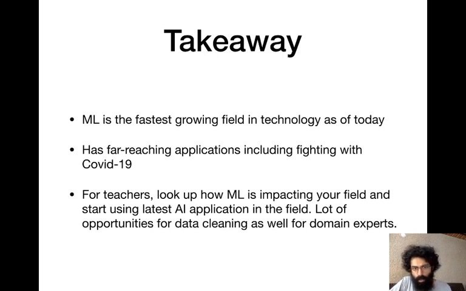And then for teachers, I suggest you just look up how machine learning is impacting your field. If there is a science student, if there is an art teacher, you can use the art related machine learning algorithms, or you can see their applications. Almost every field, there are algorithms, there are applications, projects that people have done for almost every stream of science or every stream of education.